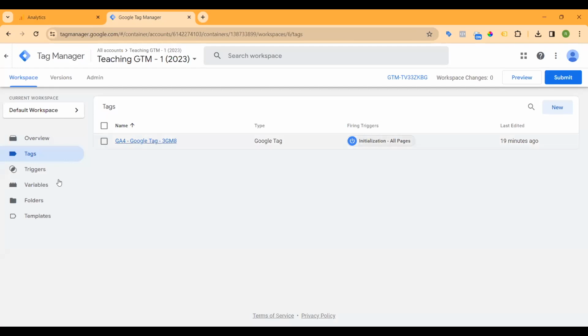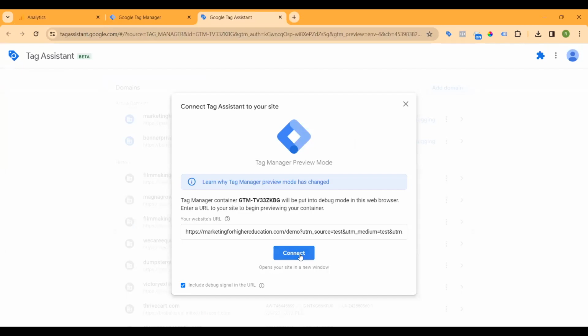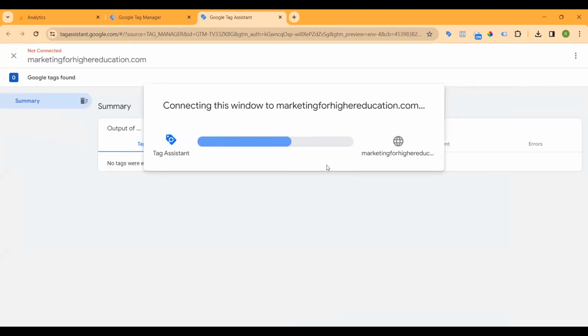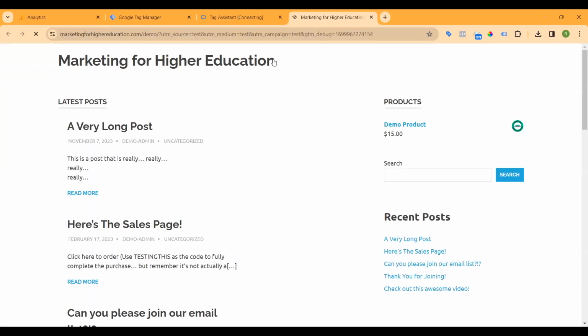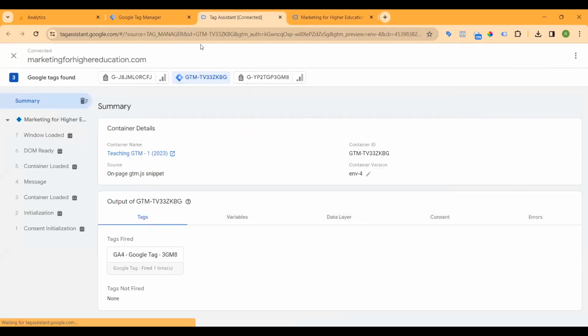So as you can see here in Google Tag Manager, I have set up a whole brand new container. There is nothing here but one tag. We are going to hit preview. We're going to hit connect. And now we're connecting to our site. We'll come back here to the tag assistant to see what fired, and only the Google tag fired, because that's the only thing we have.